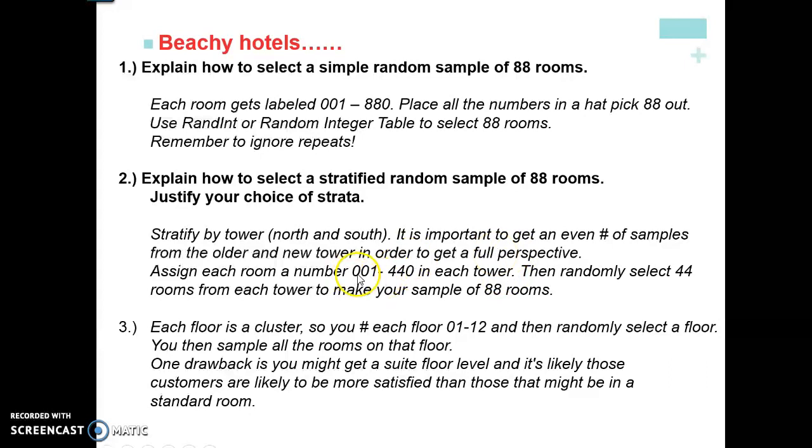So same thing, in each tower, we're going to label them 001 to 440, 3 digits, and then we're randomly selecting 44 rooms from each tower to get a sample of 88 rooms. So this guarantees us that we are going to have rooms that are facing the beach and some that are not facing the beach. That strata is naturally occurring, okay? It's naturally occurring strata, so I'm making sure that my final sample is a good representation of the population.